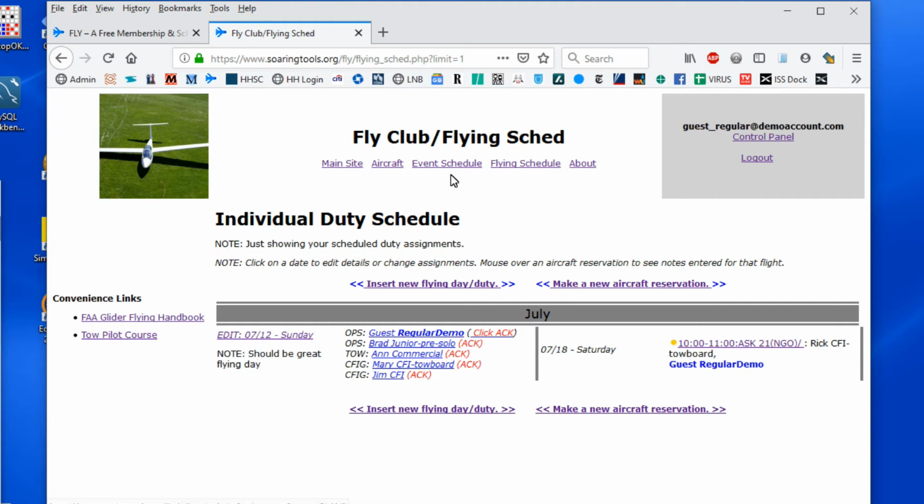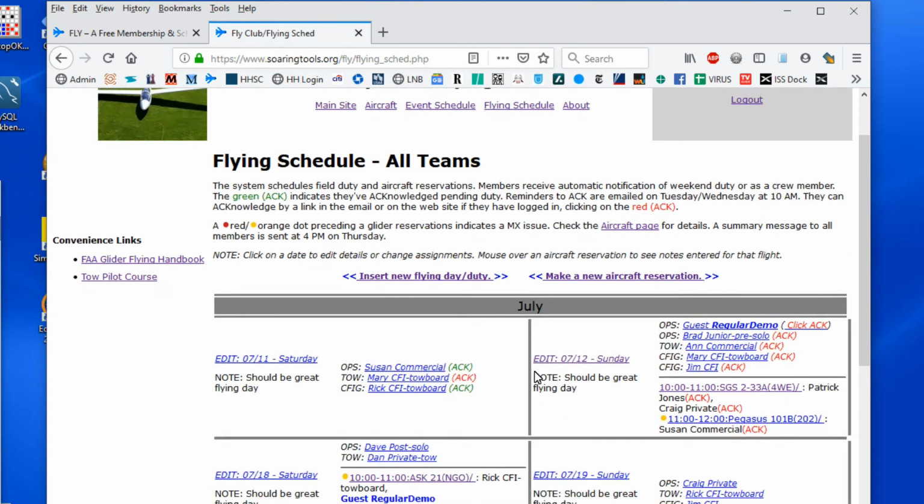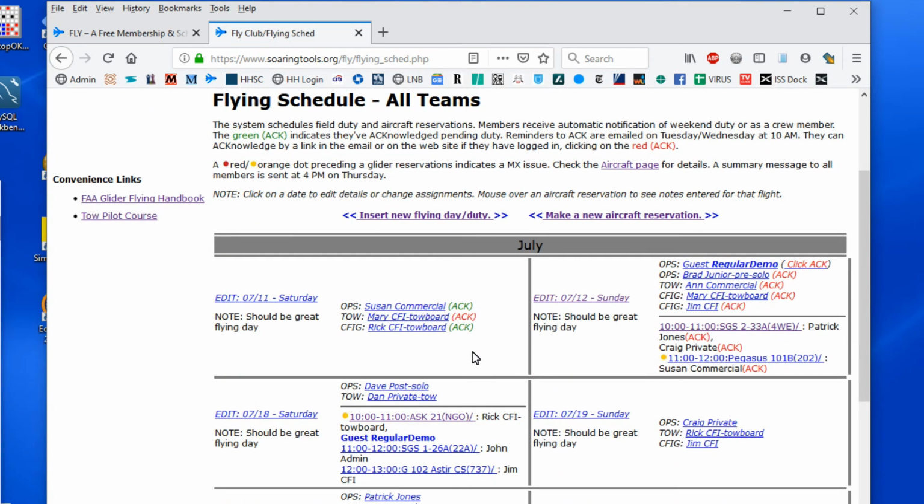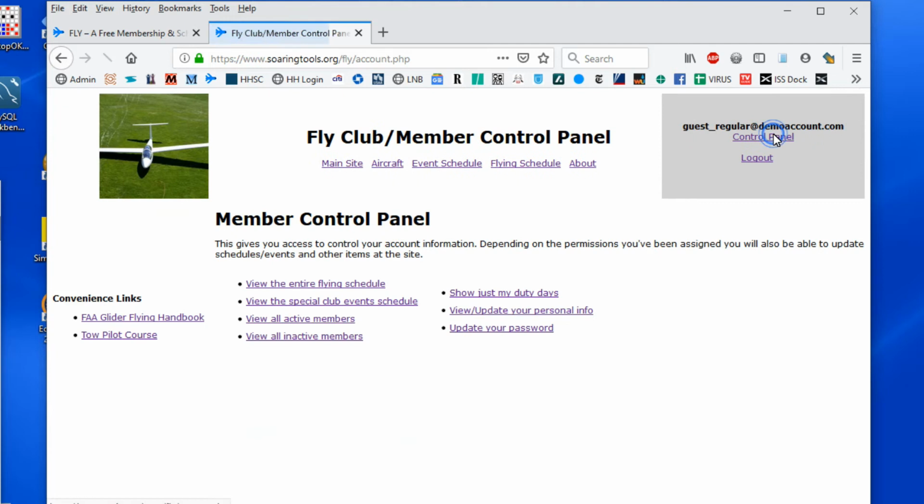And then on the general flying schedule, everyone can see, hey, who's acknowledged and who hasn't going into a weekend or into a flight day. Now, back to the control panel one more time. Let's look at the membership.